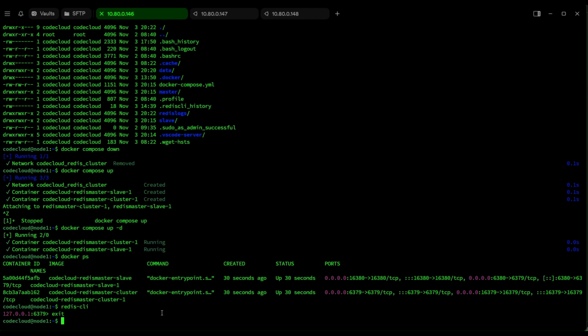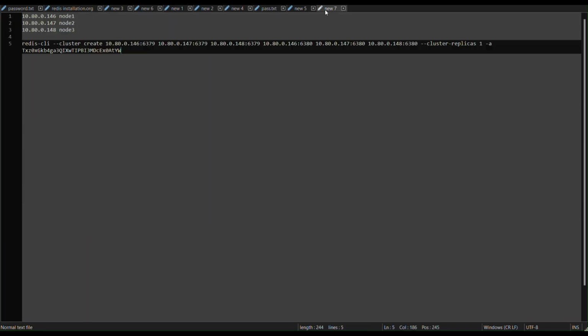So for creating a cluster, there is a command, and that is this command. We have to type redis-cli --cluster create. You have to give the IP of your master. I have three masters and three slaves, right? So this is a master, this is a master, this is a master. The ports having 6379 are all masters, and with the same IP, the one having 6380 is a slave. All right.